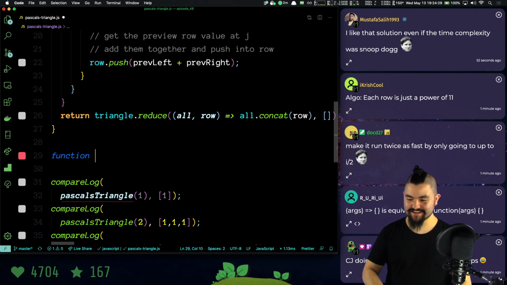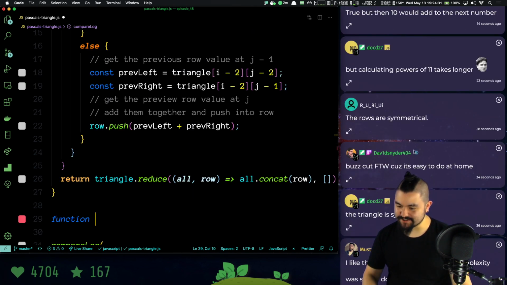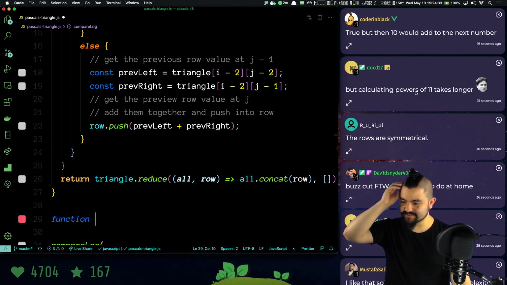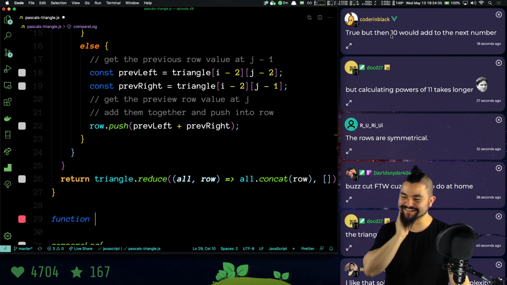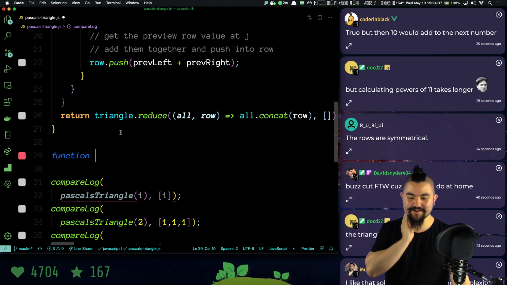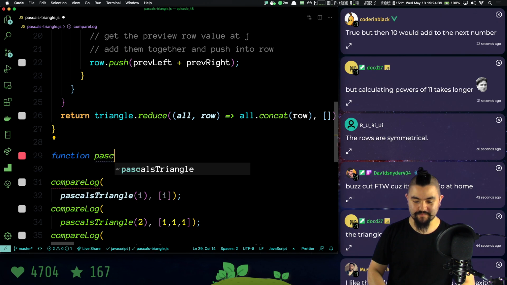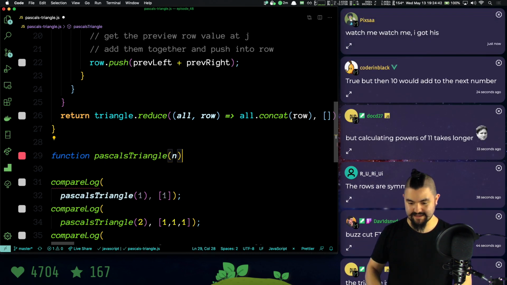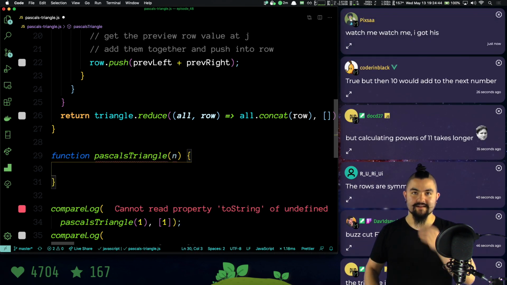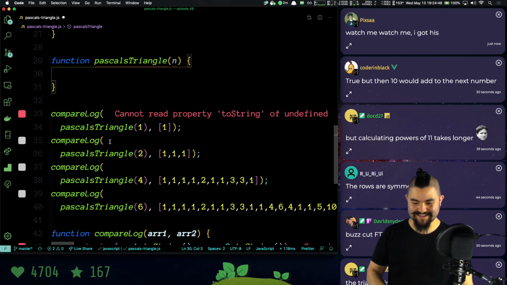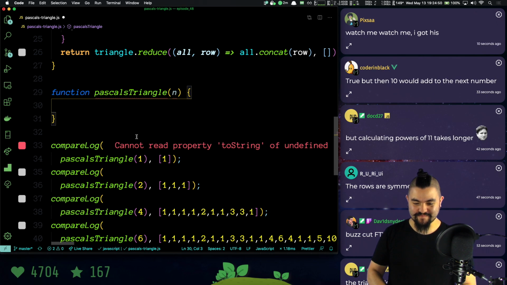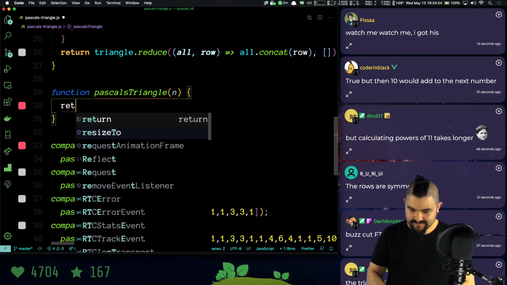So we have a function. Oh wait, I missed a bunch of chats. I'll catch up. The rows are symmetrical. Powers of 11 takes longer. True, but okay, but I'm going to do it with powers of 11. That actually sounds really simple. So Pascal's triangle with n. And then we need, watch me. Can I do it in a single line?